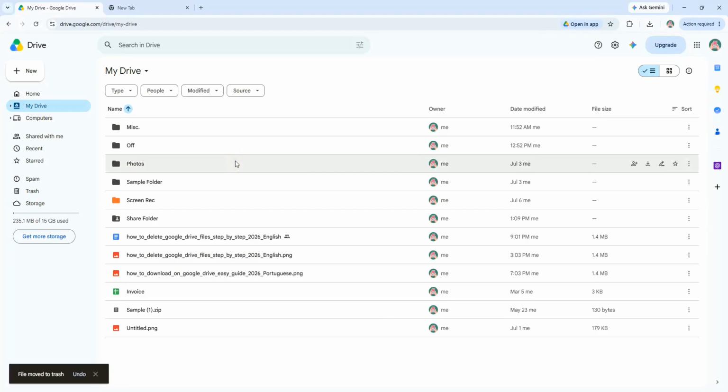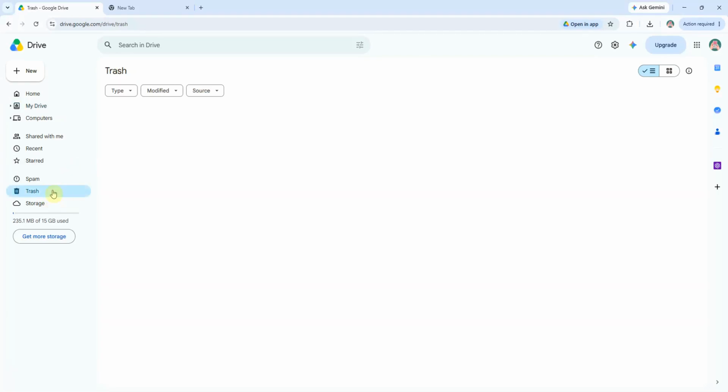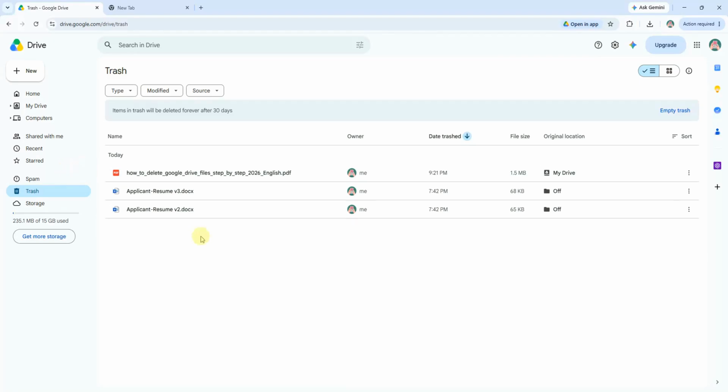This action will move your photo to the trash folder, where it will stay for 30 days before being permanently deleted. If you want to immediately delete it completely, go to the trash folder on the left sidebar, find your photo again, right-click on it, and select Delete Forever.